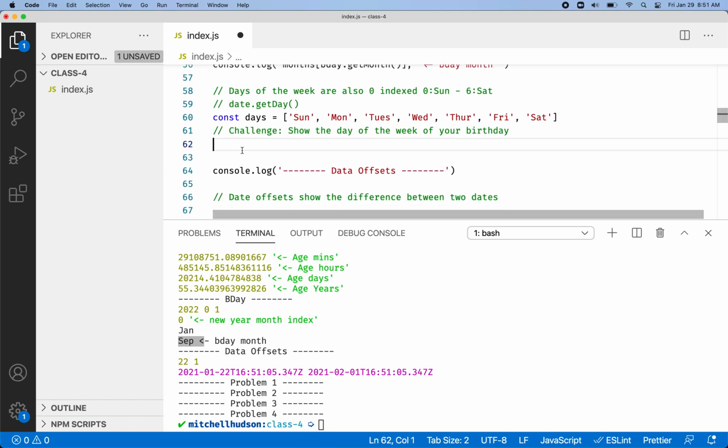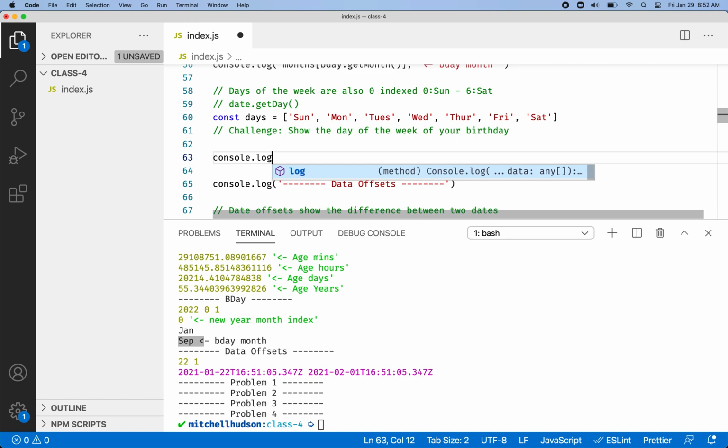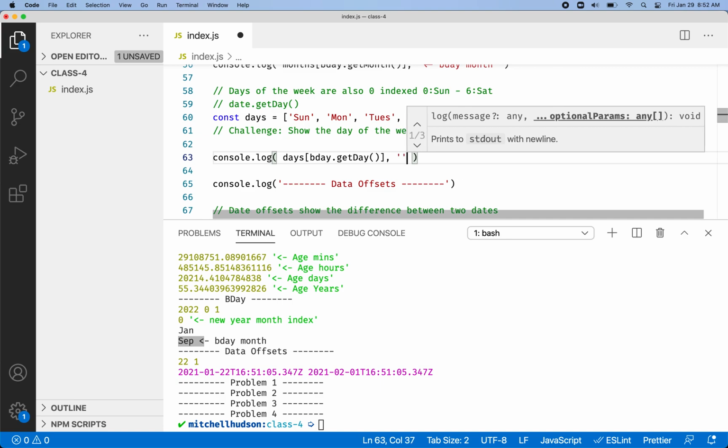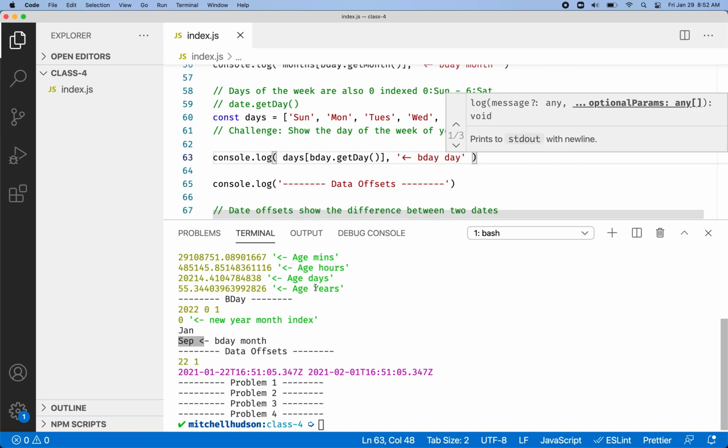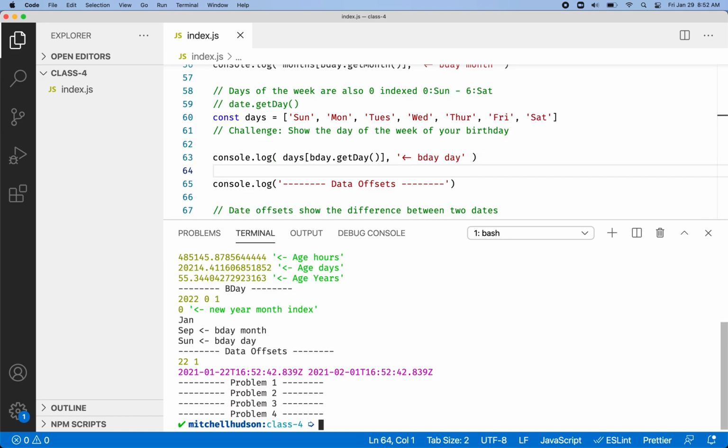Okay. So if you want to get the day of your birthday, you can say console.log, and then days bracket, birthday dot get day, and then try it out in the console. Actually, let's put a comment in here, birthday day. There we go, right? So you can calculate what day your birthday is going to be on next year. Let's give it a try. We'll clear the console and run the code again, and we can see my birthday is going to be on a Sunday. It sounds right. Yeah, it's a good day for a birthday, right?